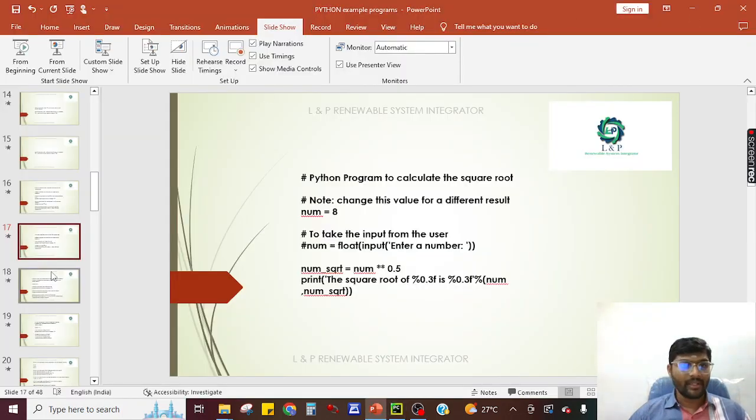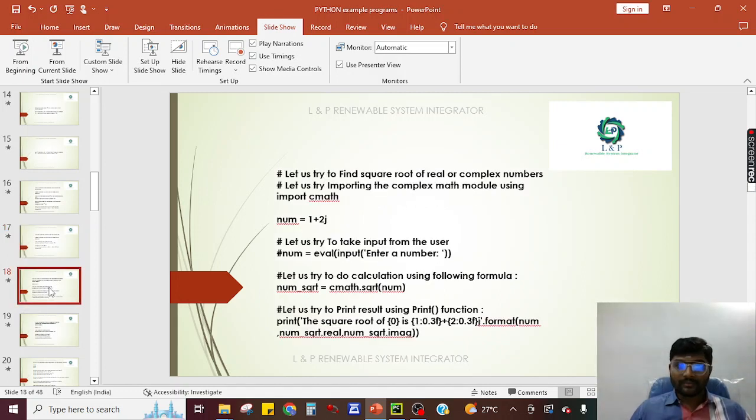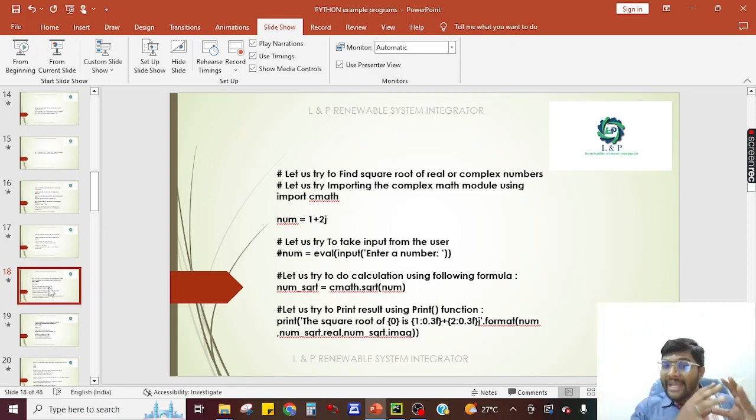Very simple. Now let us try to find the square root of a real number or a complex number. Here the most important thing that we are going to do is import the complex math module, that is import cmath. If required, we can take the input from the users also, but it should be a complex number. Even a real number can also be provided. And we have a formula. If you import cmath, then only you can use this formula. Then let us display the result using the print function.